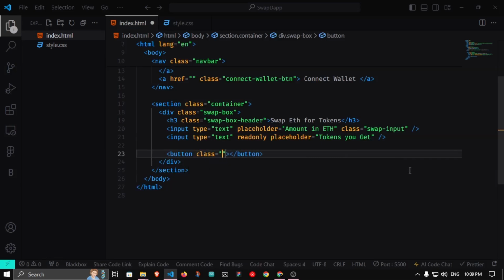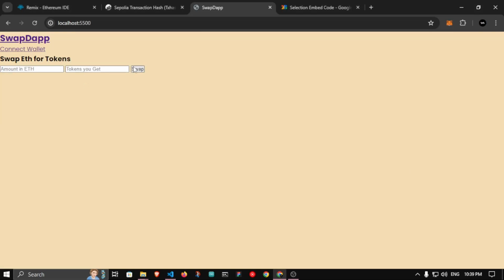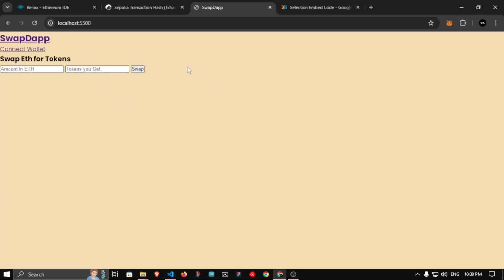And finally a button to initiate the transaction. We can name it swap action button. You can name it whatever you want according to the style of naming classes you follow, and just name it as swap. Save this. As you can see, here we have a button that says swap. We are going to style it later. So now we have everything we need.